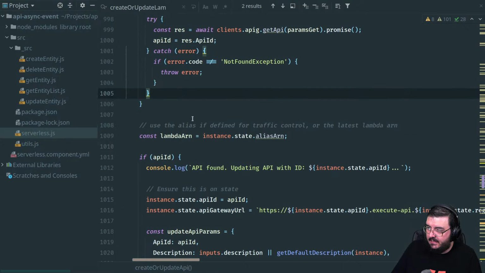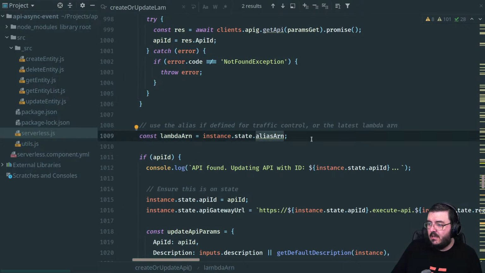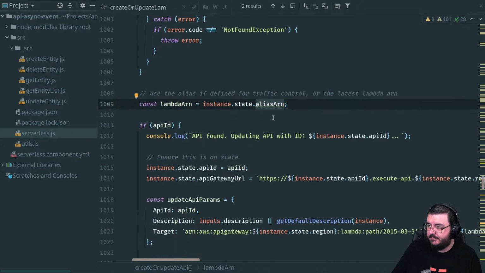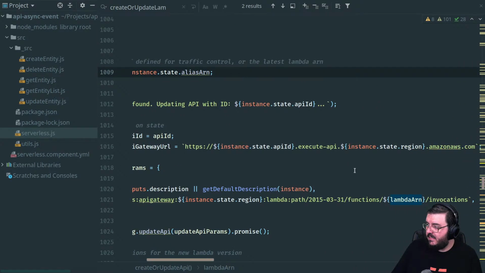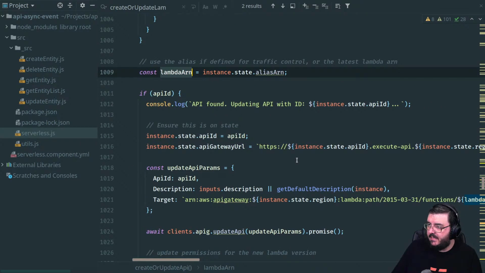That's fine. Alias ARN is a little difficult because this is for our Lambda functions now. So Lambda ARN, I'm just taking a look where that's used. Okay, this is used here for the update. Don't know why you're updating API params.